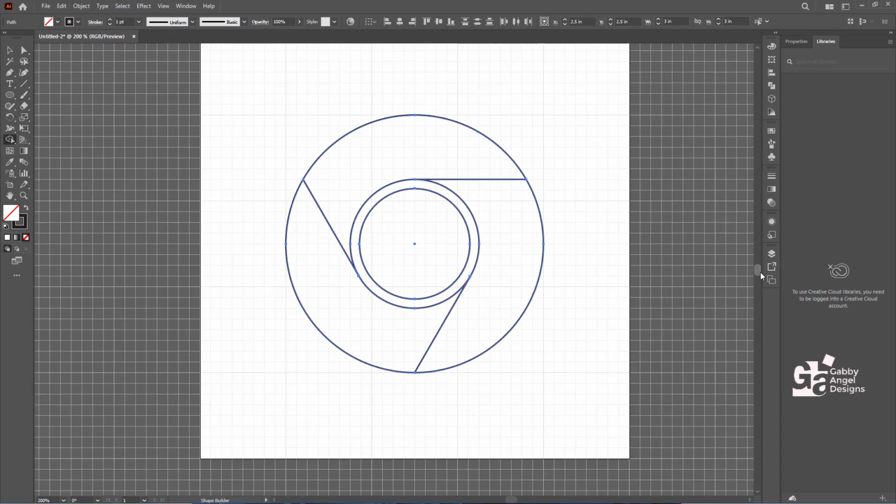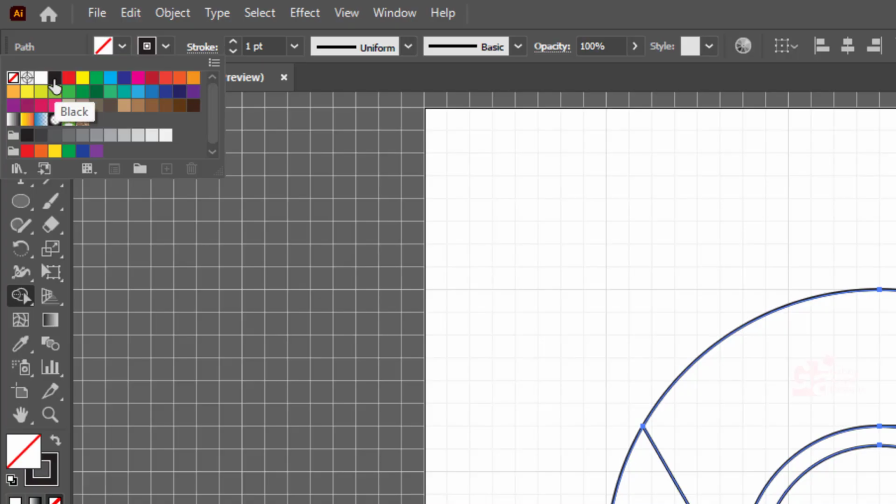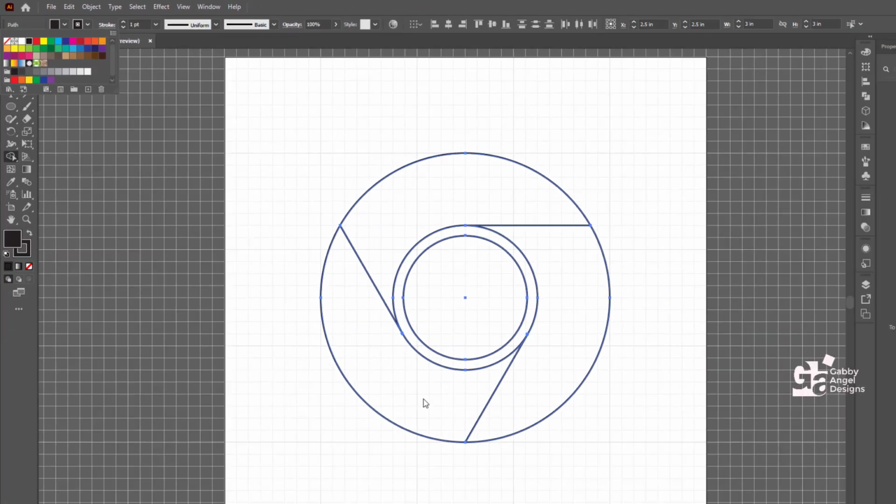In this video, I don't want us to use the original Chrome colors, so I am using just black, white and gray colors only. So let's continue. Make sure that you have selected the shape builder tool. Then turn this color to black.